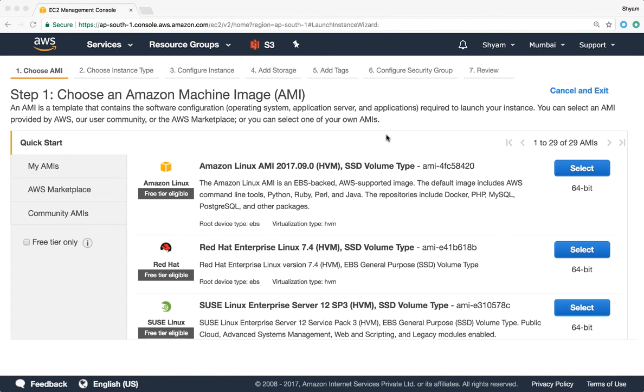On step number one, we are required to select an Amazon Machine Image, also known as an AMI. In one of the earlier lectures, we understood about AMIs. If you haven't looked at it, I'd highly recommend that you watch that video and come back over here. If you're just starting out with AWS, I would recommend that you turn on this checkbox over here, which is called free tier only. This will make sure that you do not launch instances which are not eligible for the free tier.